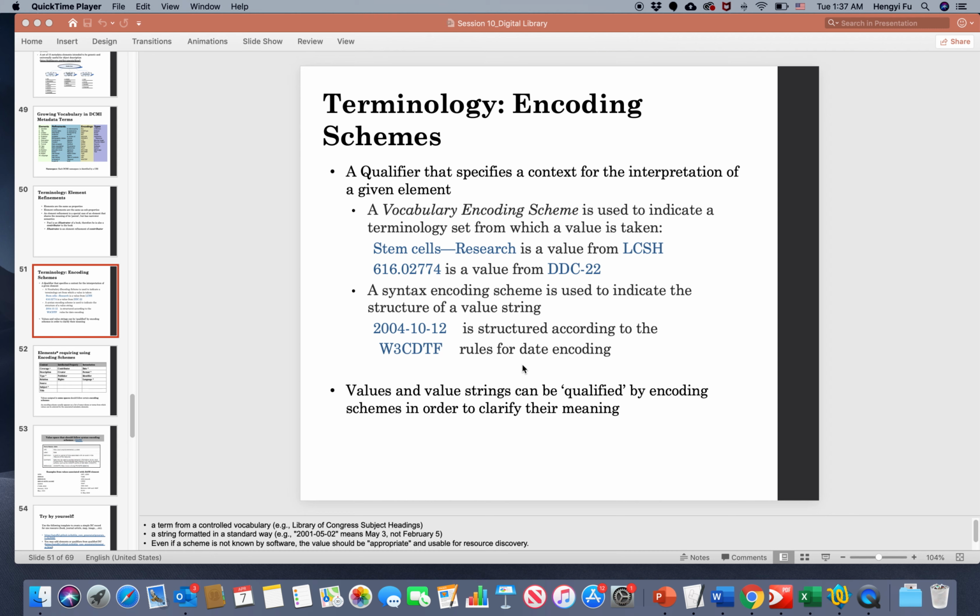Encoding scheme identifies schemes that help the interpretation of an element value. These schemes include controlled vocabularies and formal notations. A value expressed using an encoding scheme will thus be a term selected from a controlled vocabulary, such as from the Library of Congress Subject Headings, or a string formatted in a standard way. For example, this term means May 2nd, should be May 2nd here, not February 5th.